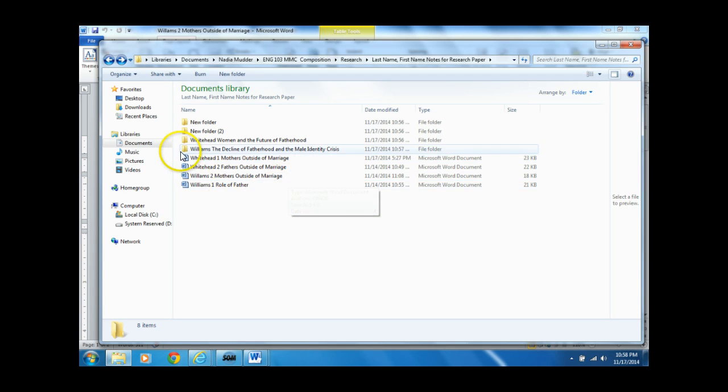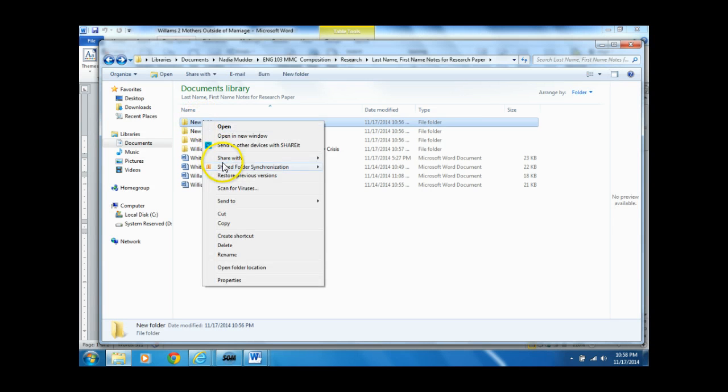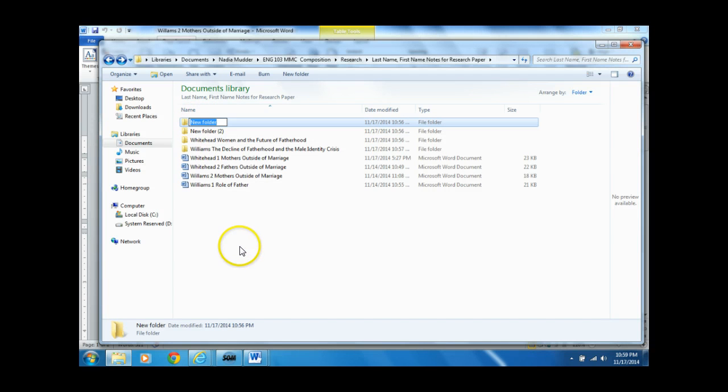So right now here I have 4 source cards, 2 source cards from Whitehead and 2 source cards from the Williams essay. What you can do then is begin to arrange them the way that you'd like your paper to be written. And so I've created some new folders to show you a different way to organize. So this is where having that specific subject heading on each note card is going to come in very handy.